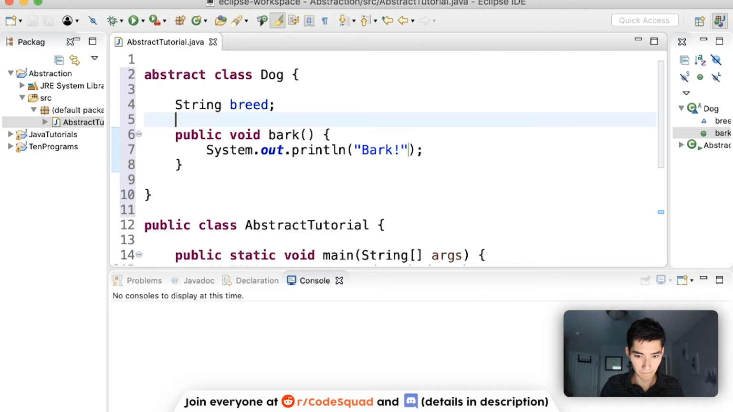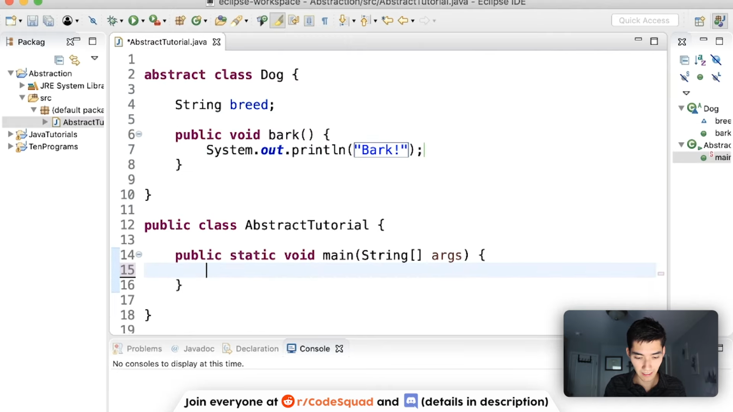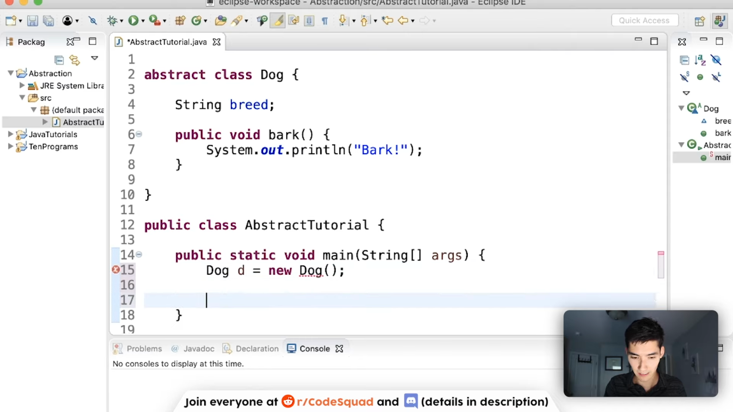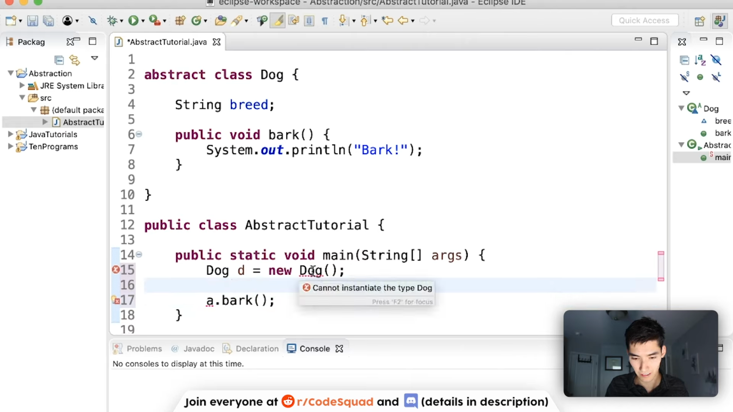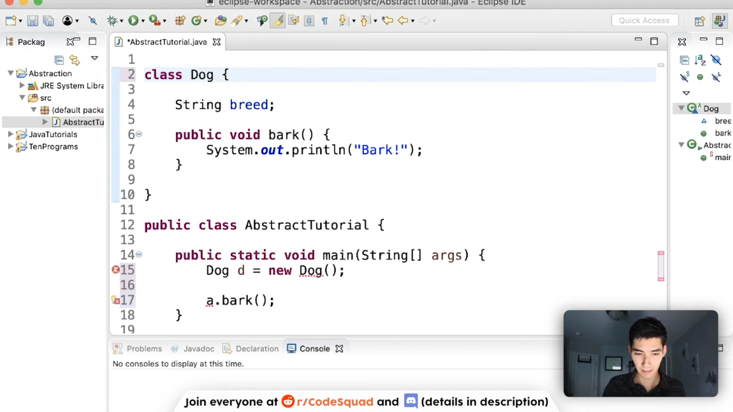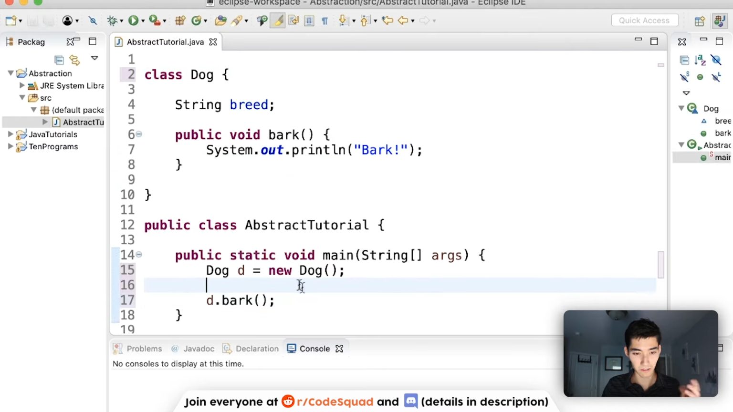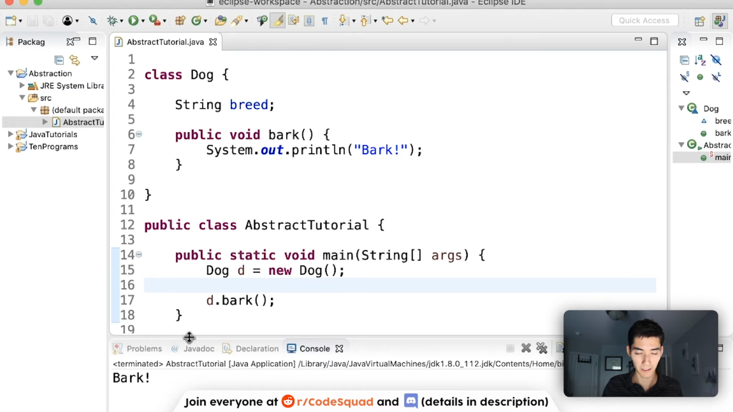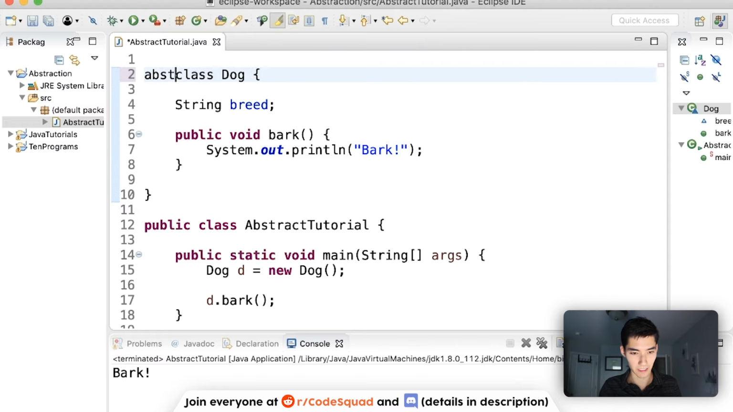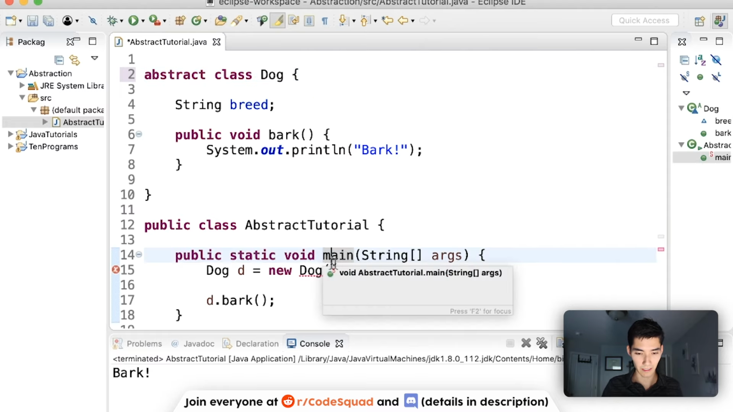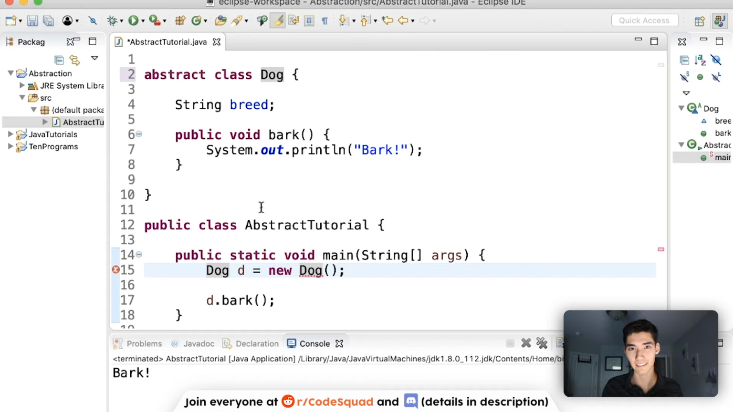bark, like that. So we can try to use this abstract class by doing dog d equals new dog, and then trying to use it just like any other class, d.bark. But it's looking like we've got some red underlines, and let's see what the error is. Cannot instantiate the type dog. If this was a regular class, class dog, then you would see the underlines go away and we could do d.bark and that would call it bark. But as soon as we turn this into an abstract class, we cannot use it. That's because you can't use an abstract class like a regular class.